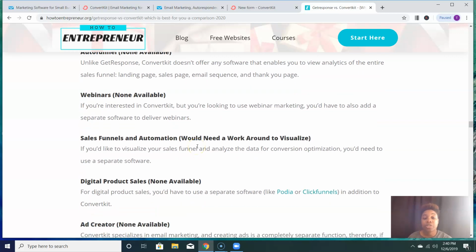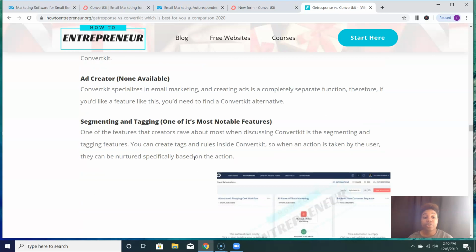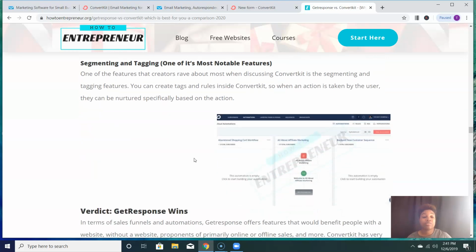They don't offer webinars. You can get separate software for that, but that's not something that you would get directly inside of Convertkit. As far as sales funnels and automation, if you'd like to visualize your sales funnel and analyze the data for conversion optimization, you'd need separate software for that as well. And if you wanted to sell digital products, you have to use a separate software like Podia or ClickFunnels in addition to Convertkit. As far as the ad creator, Convertkit specializes in email marketing, and creating ads is a separate function, and usually it's a separate function altogether in the email marketing industry, but that's just an extra thing that GetResponse has added into their list of features.